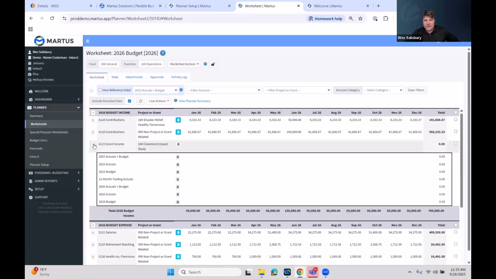And if I click on the drop down here for the reference data, there's nothing, which pretty much indicates this is a brand new thing. There wasn't any activity in prior years or prior budgets for this. So it's completely brand new.